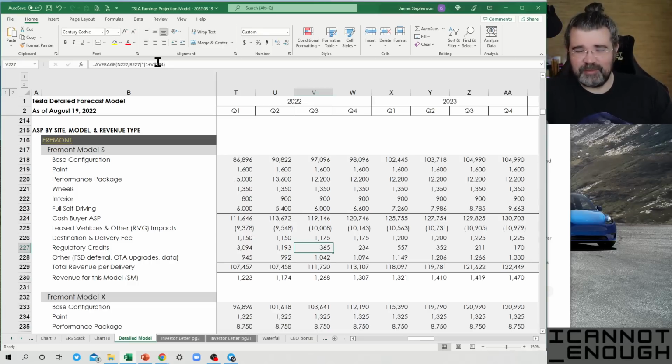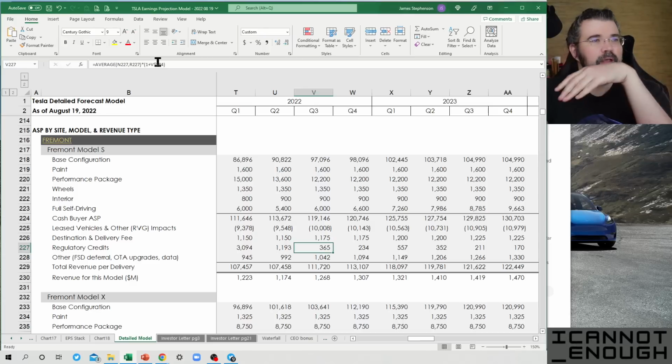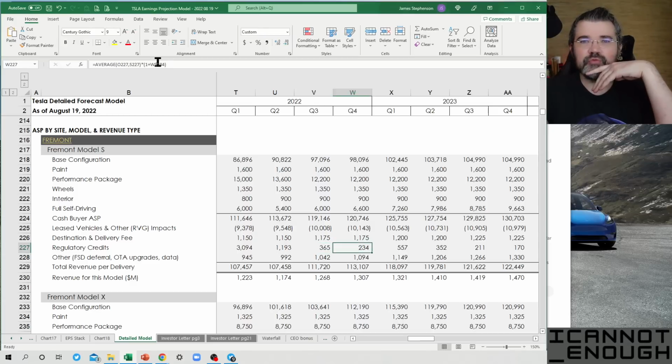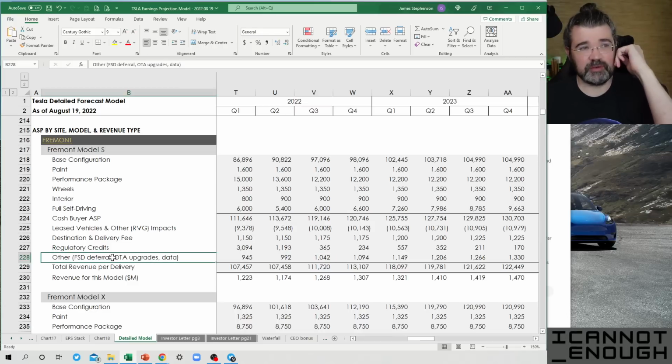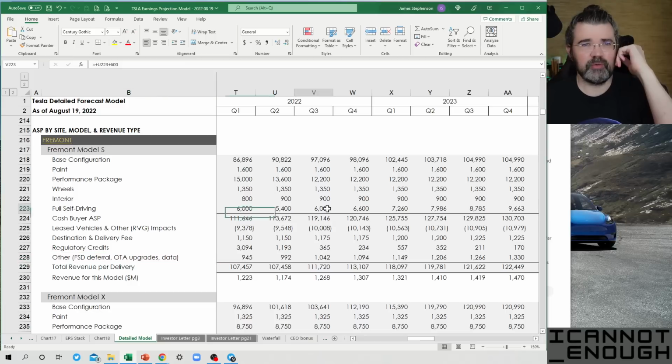Tesla will never have to pay those fees, no matter how many regulatory credits they sell, because Tesla has no combustion engine vehicles that need to be offset. So there's revenue for that, which I expect to be small on a per vehicle basis. And then the other is the everything else, which I've included as FSD deferral revenue. So this is full self-driving purchased at time of delivery.